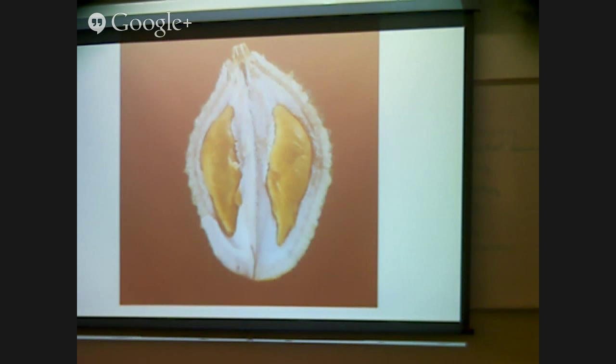Anybody know what fruit that is? It's a durian, the king of fruits.